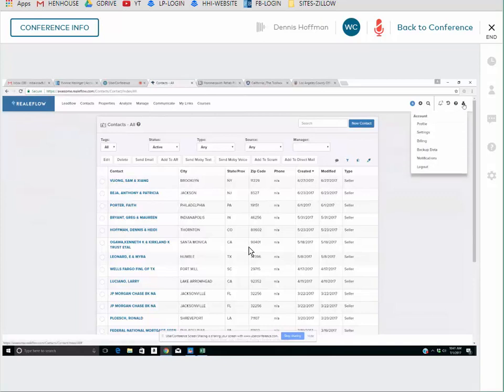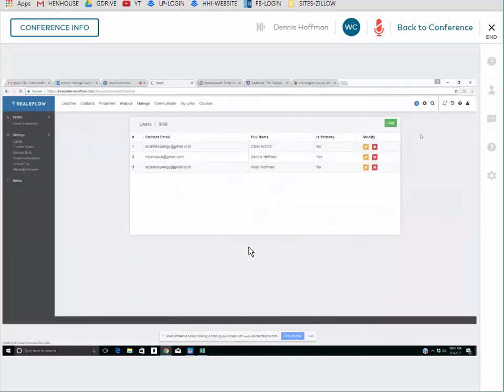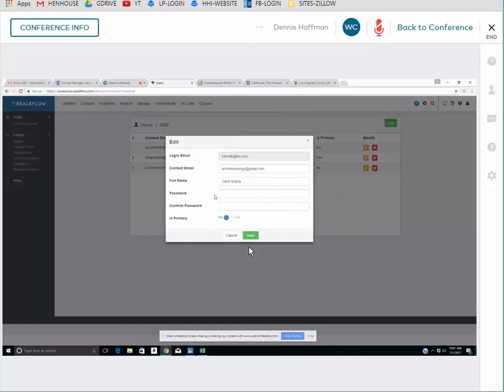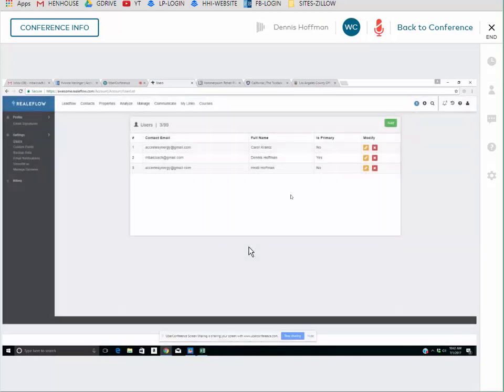Yeah, you're going to go over here to profile and settings, and remember you can add more people. If I go over here to settings, I can actually add other people to this account. You can have up to 99 users in this system. Then you can say what you want them to do. Like if I want my mother-in-law on it, I don't want her to have certain rights. Is she the primary? No. I can say what I want them to see and what I don't want them to be able to do. Awesome. Perfect.